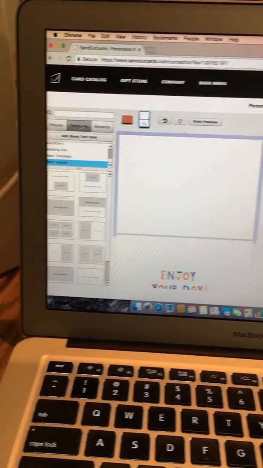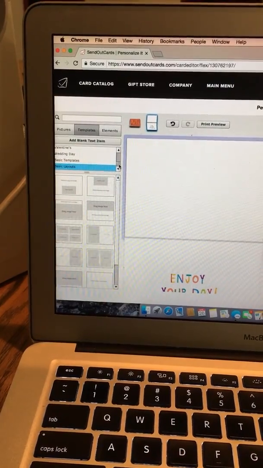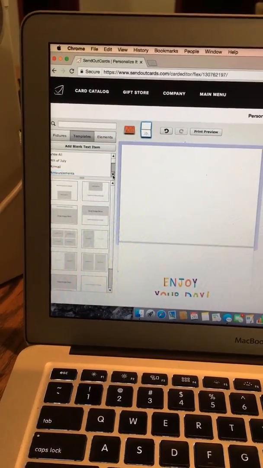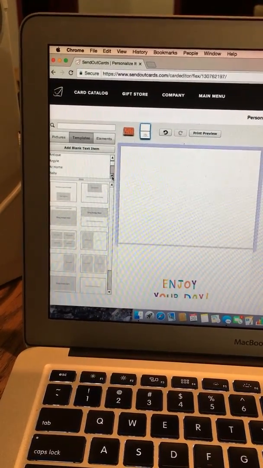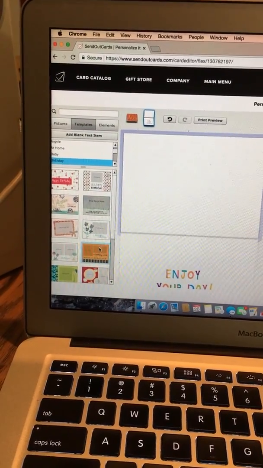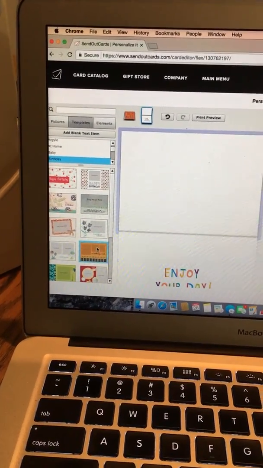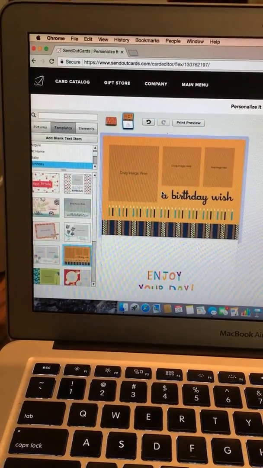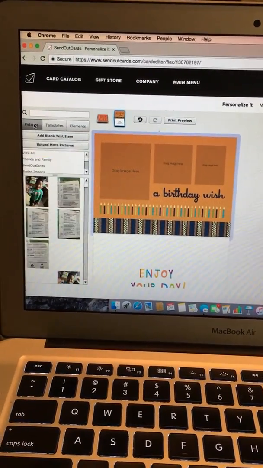So I'm going to come over here to this side and I'm going to choose a template. Now we have templates in all kinds of titles and you can see here that I've got one that says birthday. So I'm going to choose that. Really like this orange one. That's really fun. What I'm going to do is click on it, drag it, and drop it onto my card. So you can see it sizes and centers it. Looks great. Now I'm going to choose some pictures.